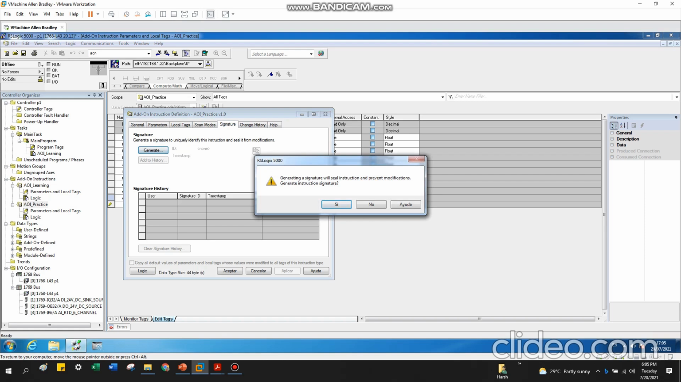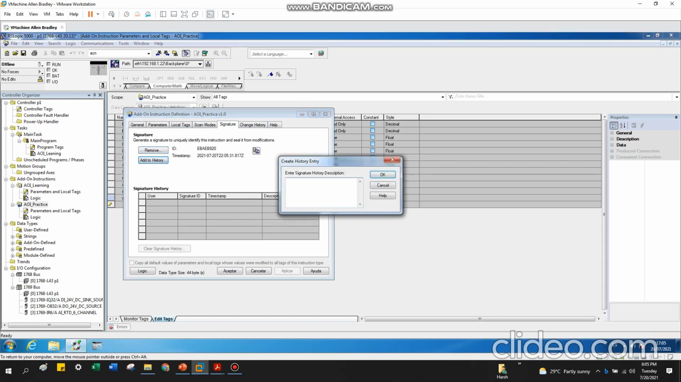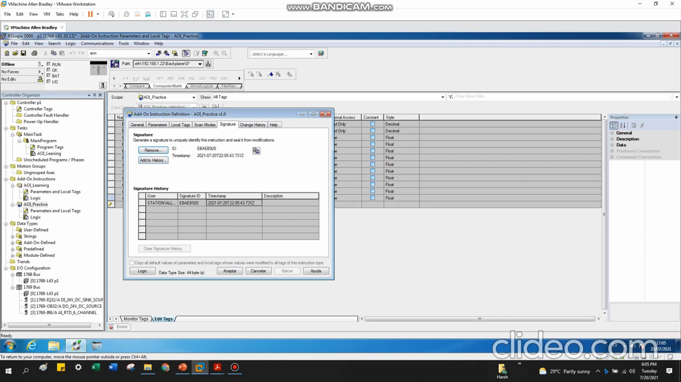So if I generate a signature, before doing any editing you need to remove the signature. It's going to have a timestamp here, everything. And if I add to the history, see, now somebody opens it, they're going to see the program was edited at this timestamp. I'm just removing it for right now because I don't want to give a safety lock to my program, because I want to show you how we're going to do the editing in the logic and execute the function.